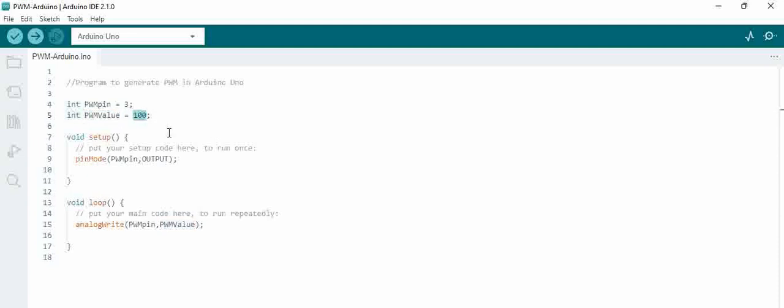Now we kept 100 to see how the PWM signal comes up, and then in the setup we are setting the PWM pin as output by using the pinMode function, and we are giving the PWM pin, which is the third pin, and setting it as output. pinMode is an inbuilt function of Arduino. Then in the loop, analogWrite is another inbuilt function, using which we are passing the variables, the duty cycle and the PWM pin, which helps us to output the PWM.